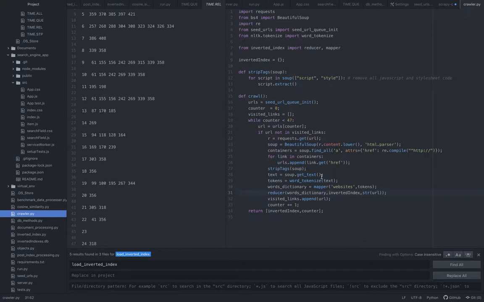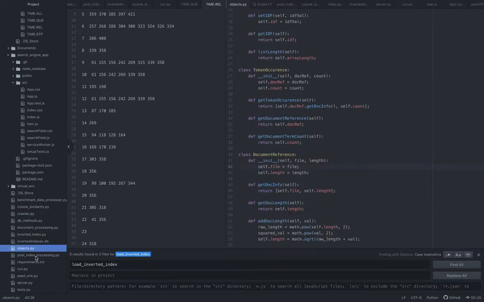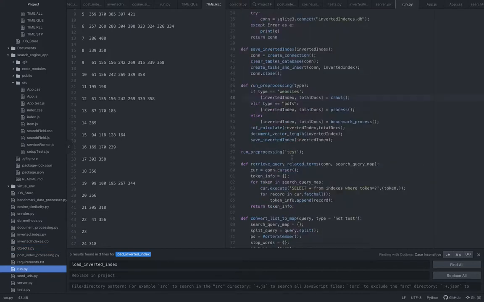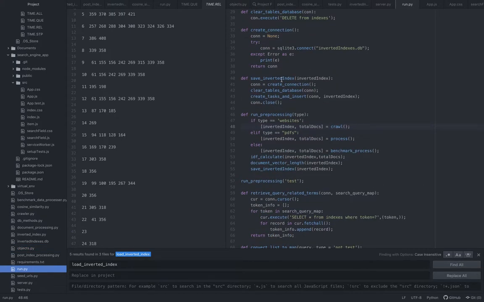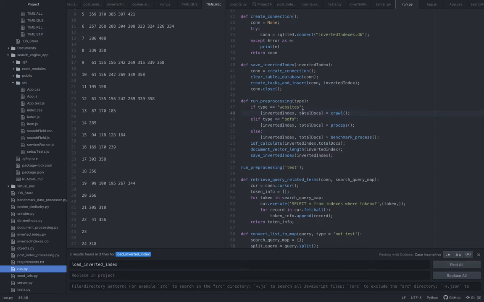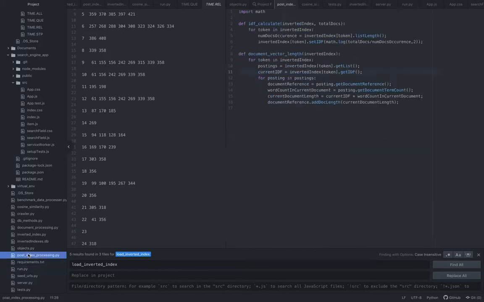And that's what the crawler does. It indexes them, and once all this data is indexed, it's essentially taken back to run processor. After this process happens, the inverted index and the total number of documents are detected and returned, and the IDF is calculated, and the document vector length is calculated, just like in the implementation notes. If you go here, there are both the formulas for the IDF calculator and the document vector length right here.